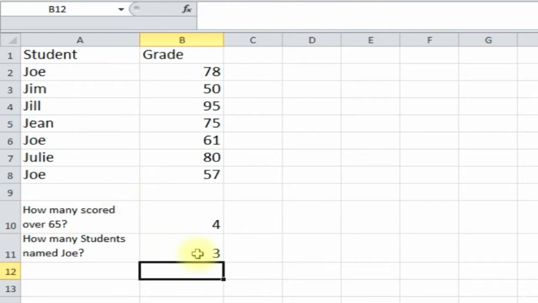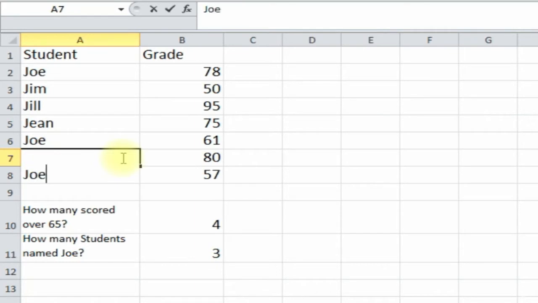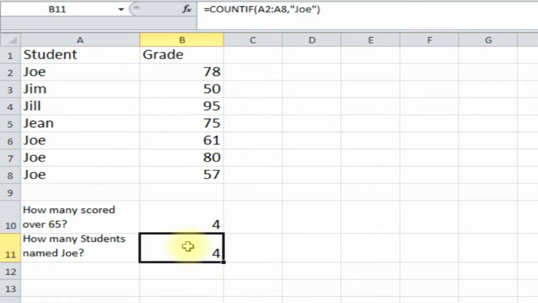Press enter, and there's 3. So we got 1, 2, 3 instances of Joe. If all of a sudden it becomes a 4th one, it gets typed in here. Now this becomes a 4. And if you look at the formula here, just COUNTIF for then the range you're checking and what the criteria is in quotes.